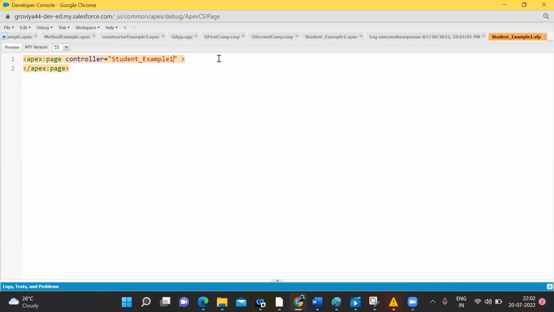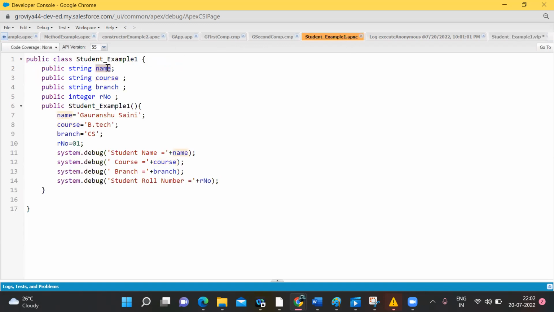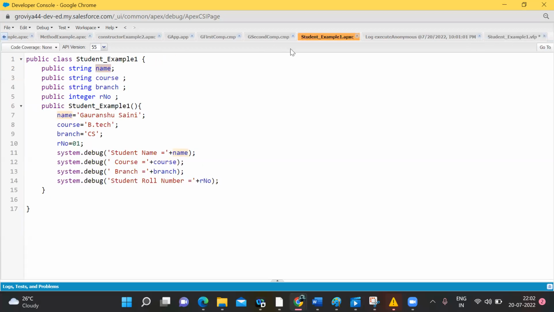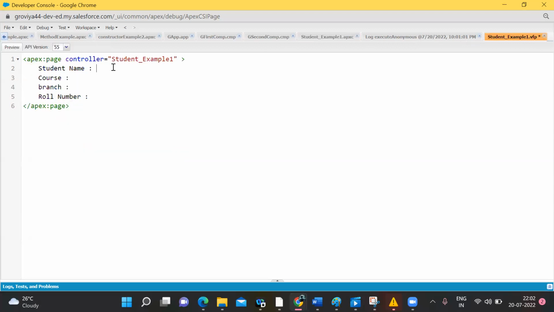So how can we pass the value? Simple, write any name. Student name, it should be displayed. Course. So whatever the value in the name variable, that value I want to pass to the visualforce page. So how can we pass it? With the help of an expression we can pass. So simple, you have to write an expression and write the variable name. So it was the name.